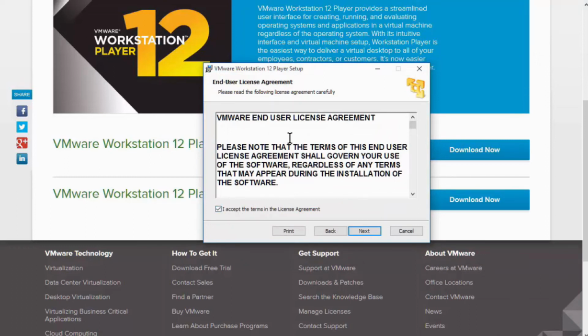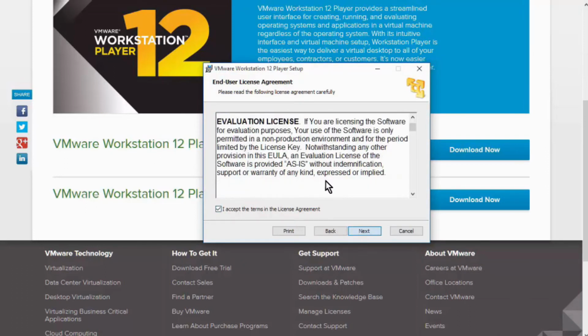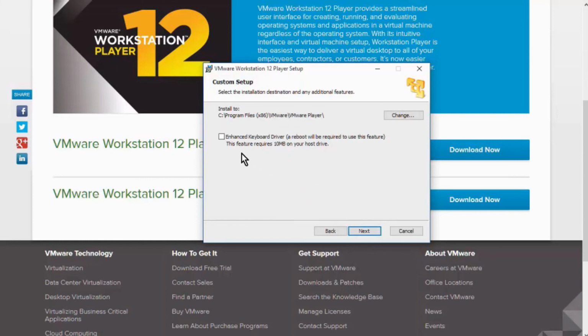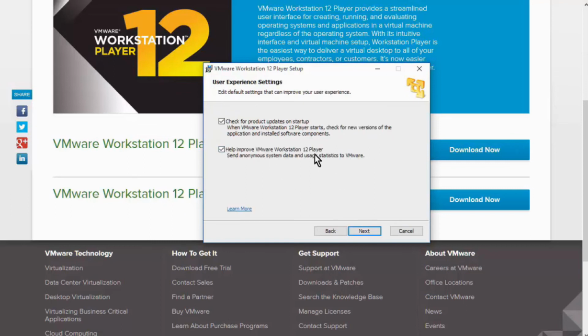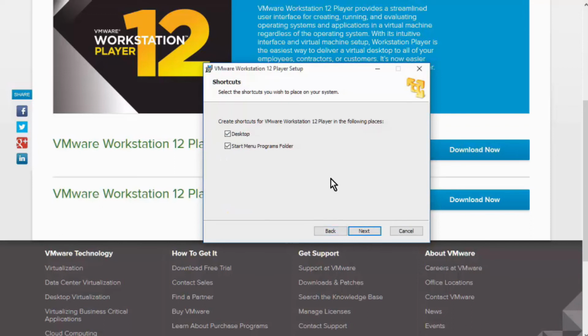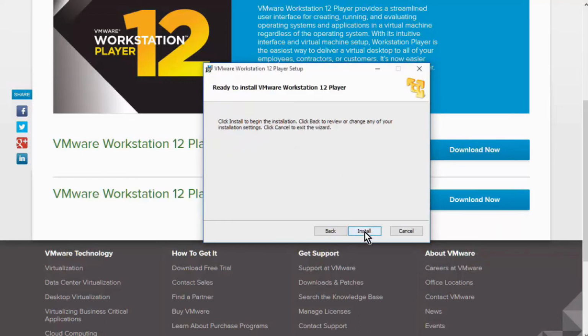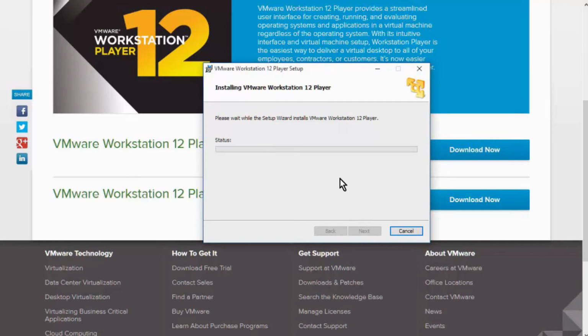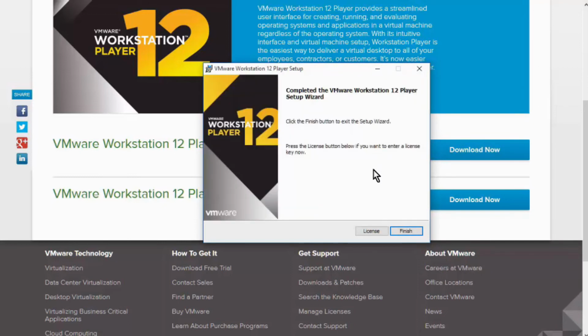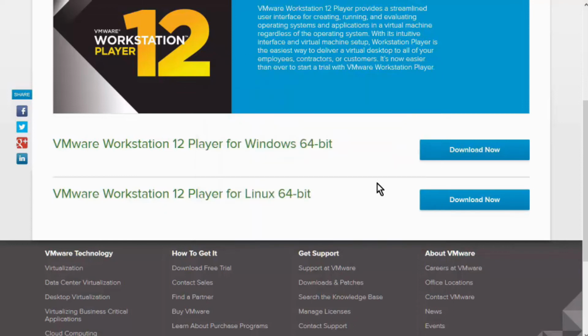You should read the license agreement. You have an enhanced keyboard driver that you can install, but it requires a reboot. I'm not going to bother with that. Then product updates and startup and help improve VMware by showing them your usage, where you want it to have the shortcuts, and install. And that's it. That'll install it all. And at the end of it here, it'll ask if you want to license it or you can just click finish. For personal use, you don't need to license it.